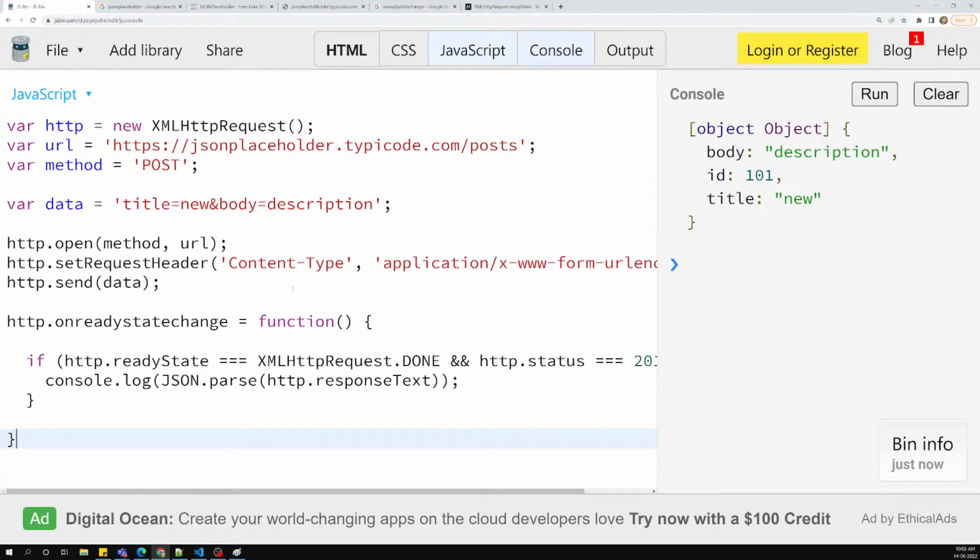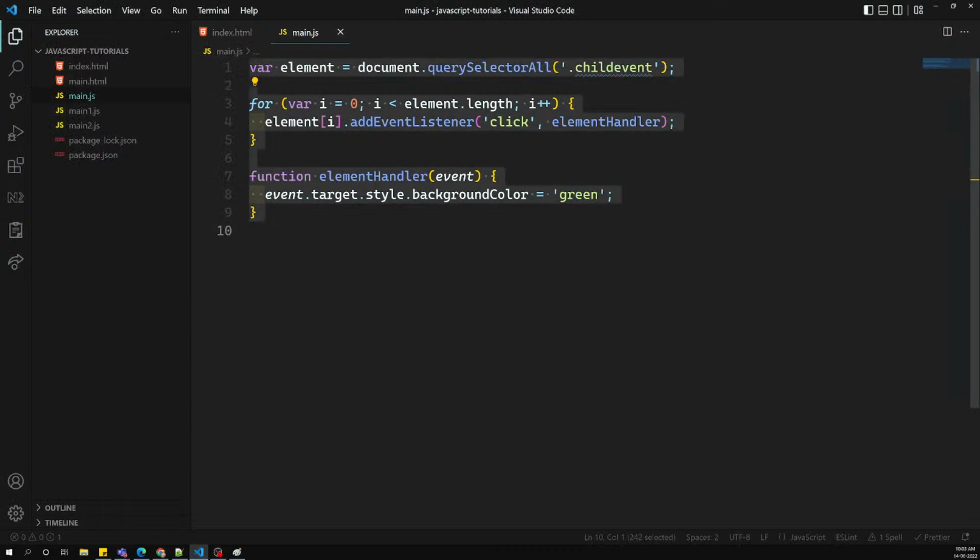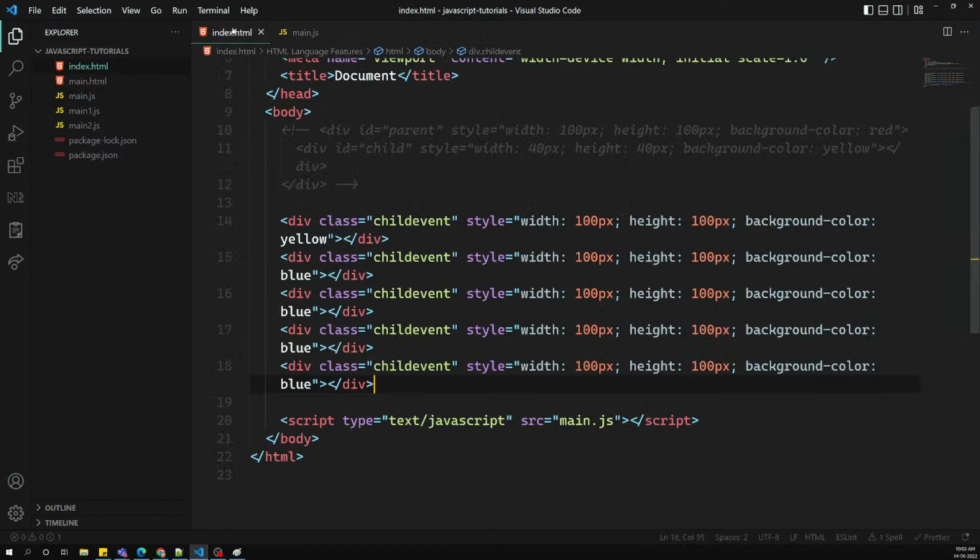So now let's try to do it in real time. Now what I want to do is, for example, let's say that this is our index.html. Okay.